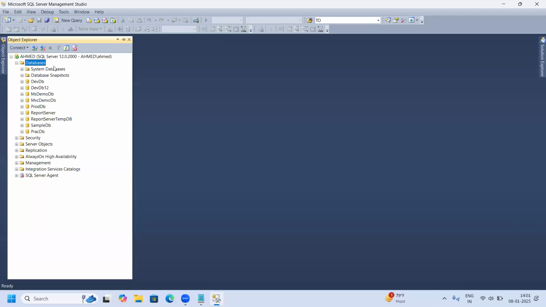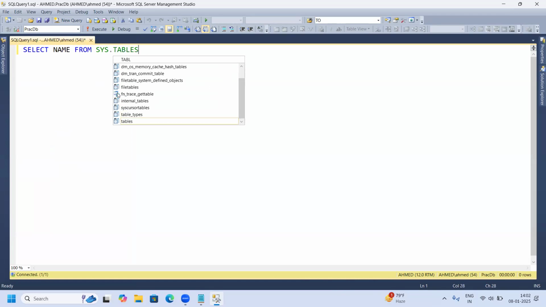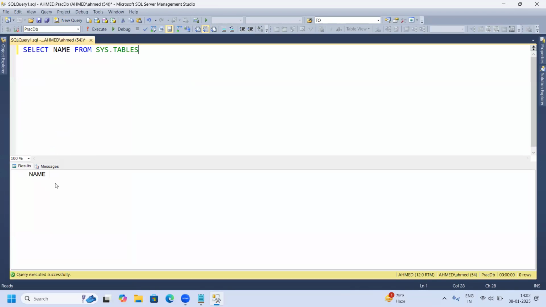Done. The database is created here. Refresh PracticeDB. Select the database, click on new query. So your database query editor is open. Remember, the one which I'm writing now is a standard query to get the list of tables. Select name from sys.tables. I'm asking you to remember this query as a standard query to display the list of tables. Execute. You don't have any tables.